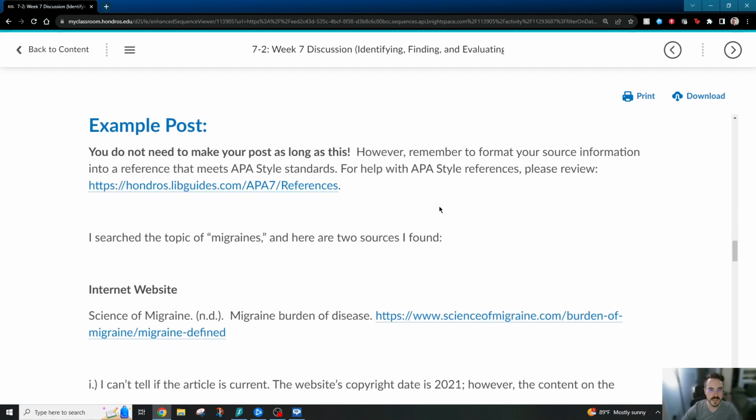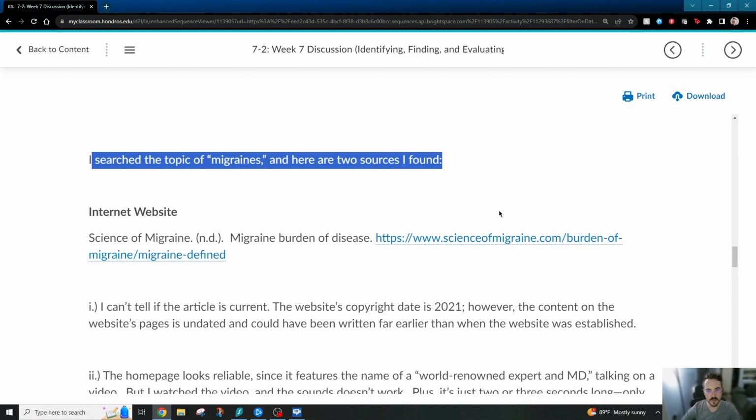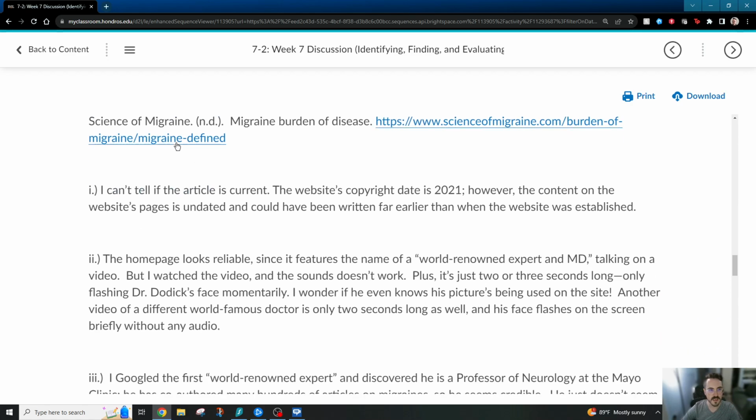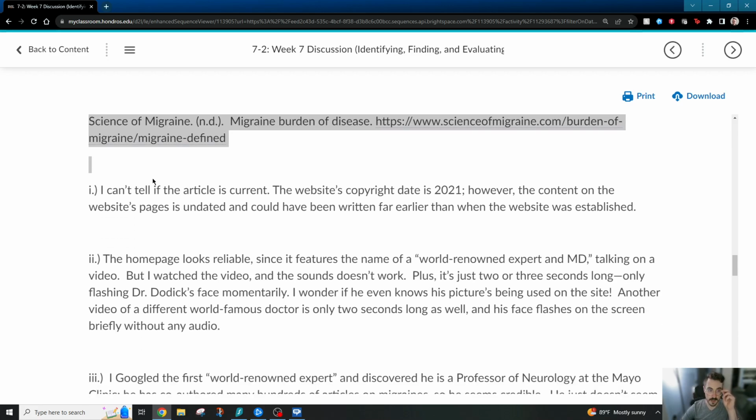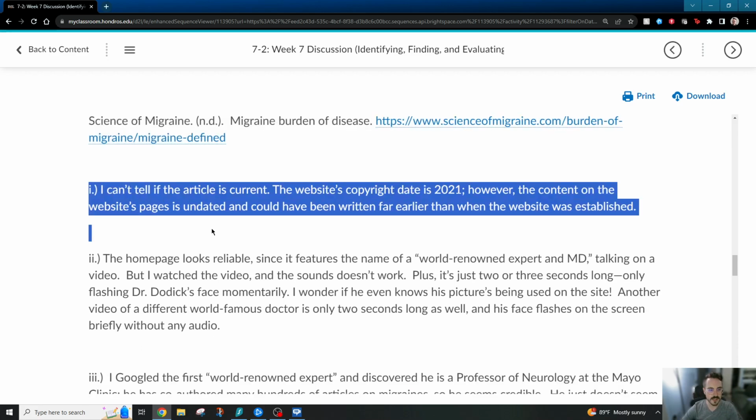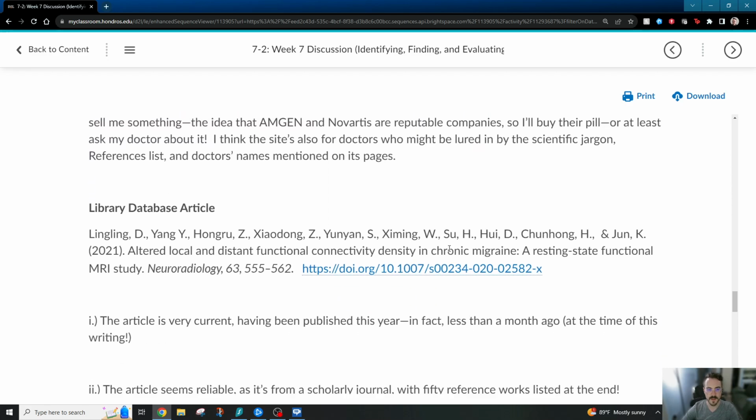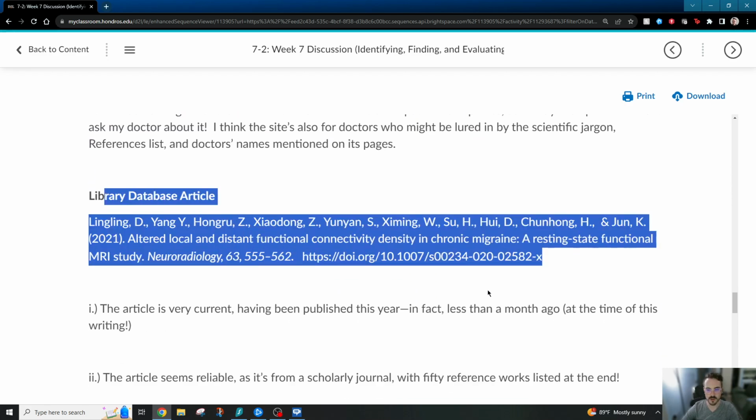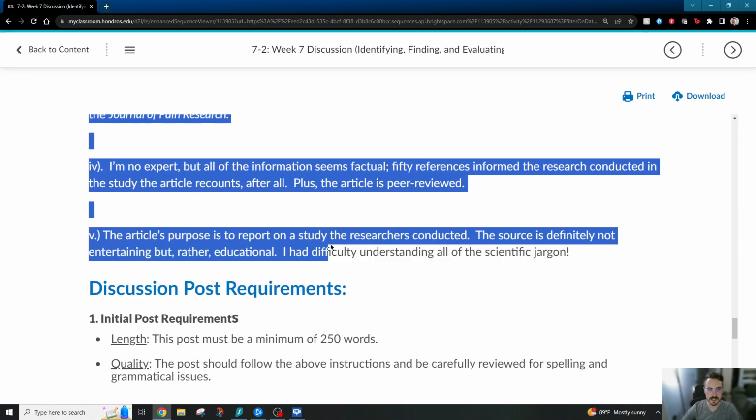Here we have an example post. This is how this person has labeled or titled their post. They have their internet source. It is cited in APA format. They then answer all of the CRAAP test questions here. They move on to their library database article, which they've cited in APA. They apply the CRAAP test to this source as well.